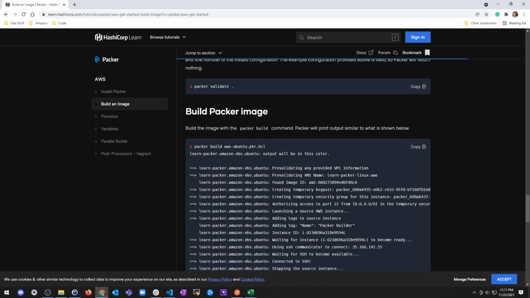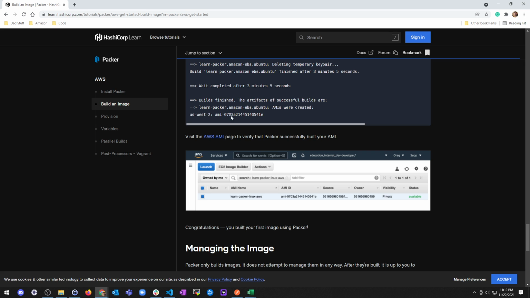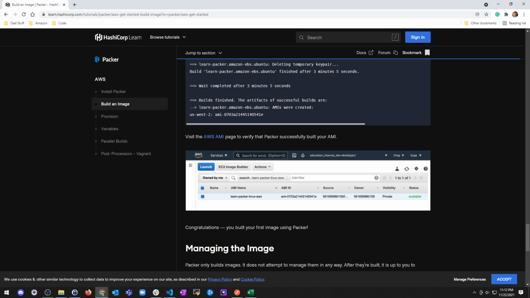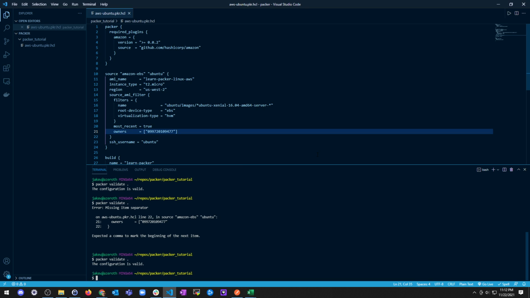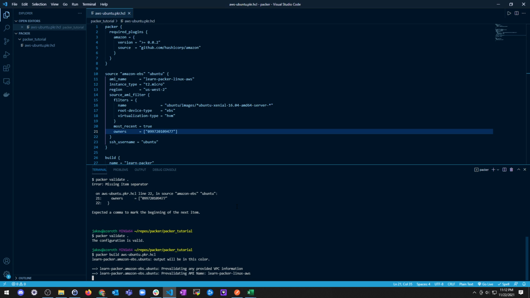Packer image. Okay, so now we run packer build, and we just pass the file name, I guess. And it just builds the image. So where does this go anyways? Oh, it goes to the AMI page, to my custom AMIs. Okay, let's try it. Packer build, and then what's the name of this? AWS Ubuntu Packer HCL. Build it.